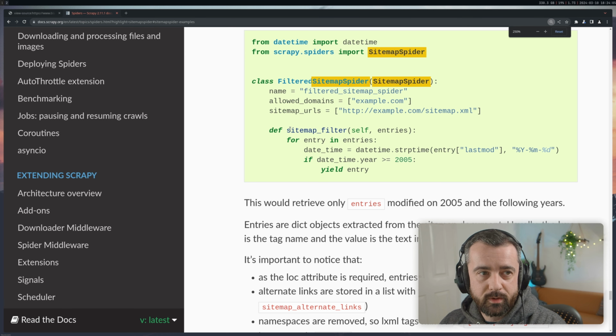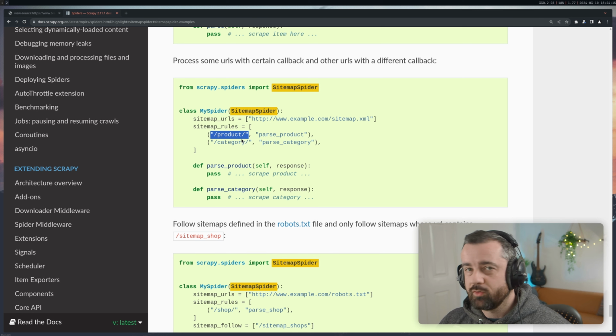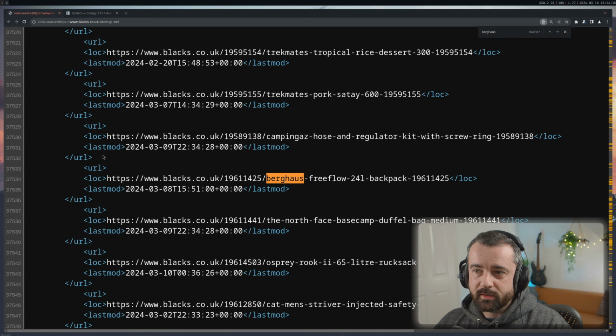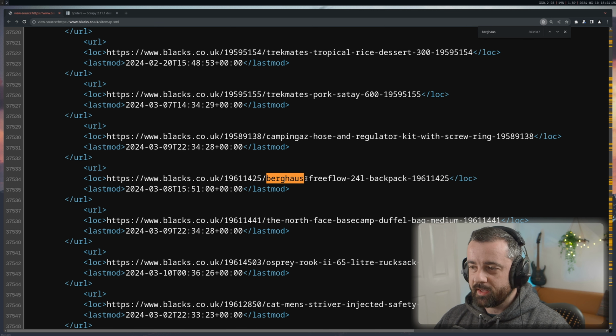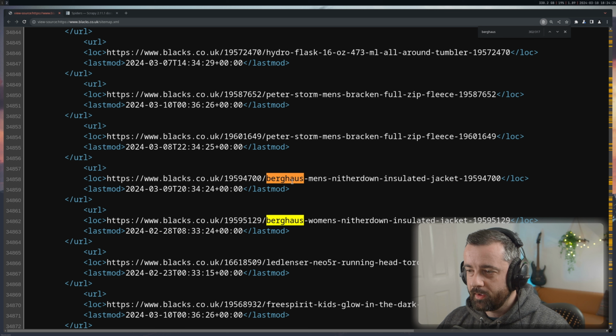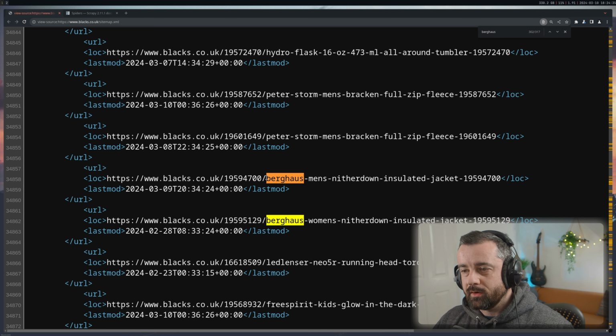So it's fairly straightforward. Here we go. You can see we have a sitemap URL that we can give it, which is a list, and a list of rules, with the first part being the rule that we're going to match the URL with, and then the callback function. So if we look at our sitemap, all the product URLs are in a specific format. They have the SKU, then the slash, and then afterwards they have the brand name, followed by the product name. Now I'm going to use that to my advantage, so I can say, scrape me all the products with this brand. So let's get started.